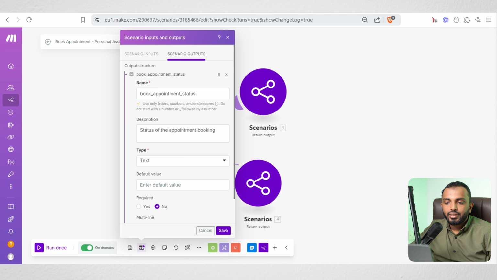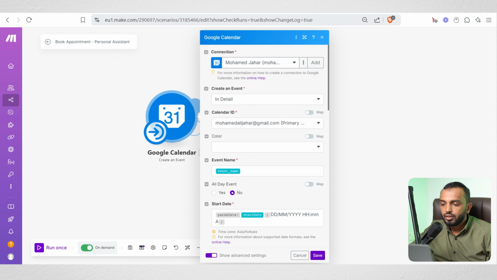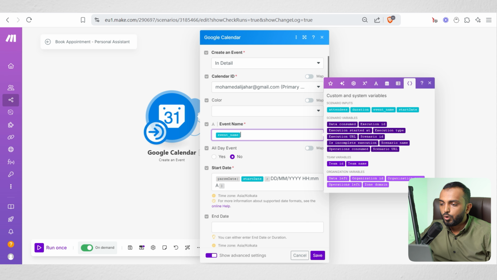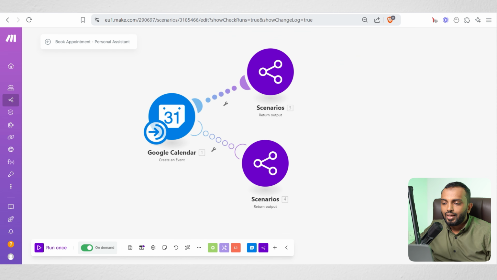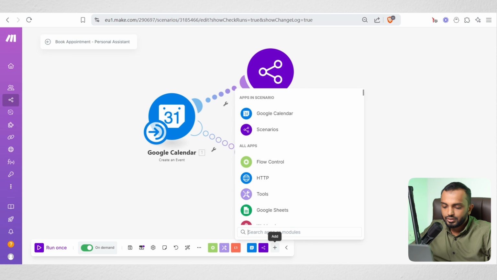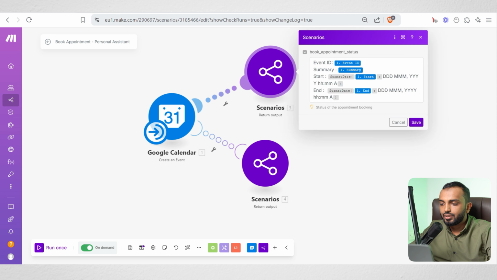Once these inputs and outputs are configured, let's go to the scenario's create an event module and go to the outputs. Here there is a feature, scenario inputs are available here. So select the event name, similarly start date, duration and attendees. Just configure the inputs, and then we have the scenarios module in Make, under which you can see return output. So just type in scenarios, select return output, and you can connect the return output.